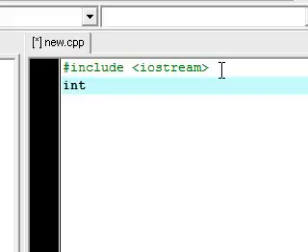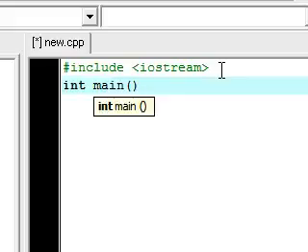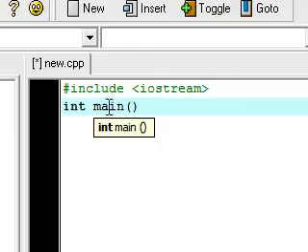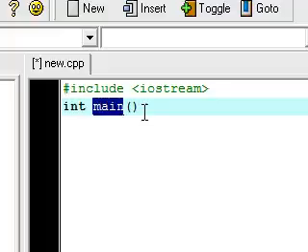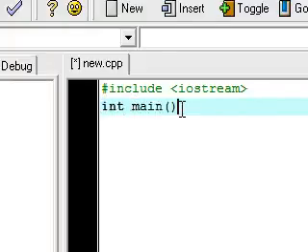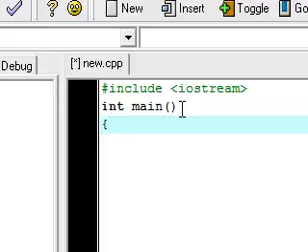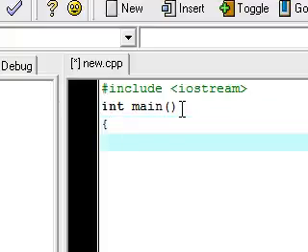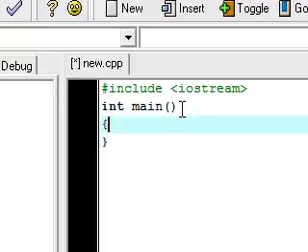So type in the letters int, and this means that we're going to be working with integers, and then type in main and then two empty parentheses. This is pretty much the title of our function. Our function's name is main, and it's an integer function. On the next line, open with your curly brace, and on the next line, put an ending curly brace.